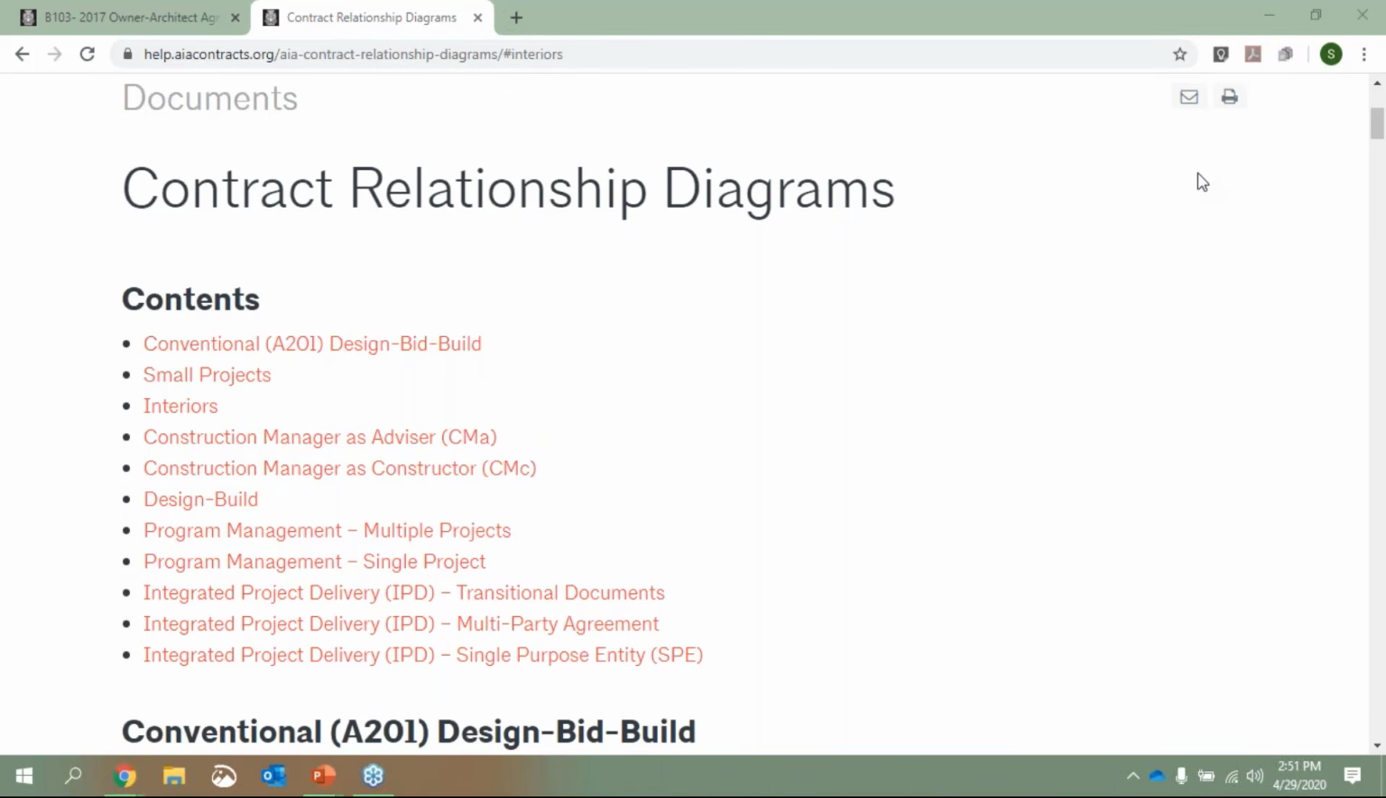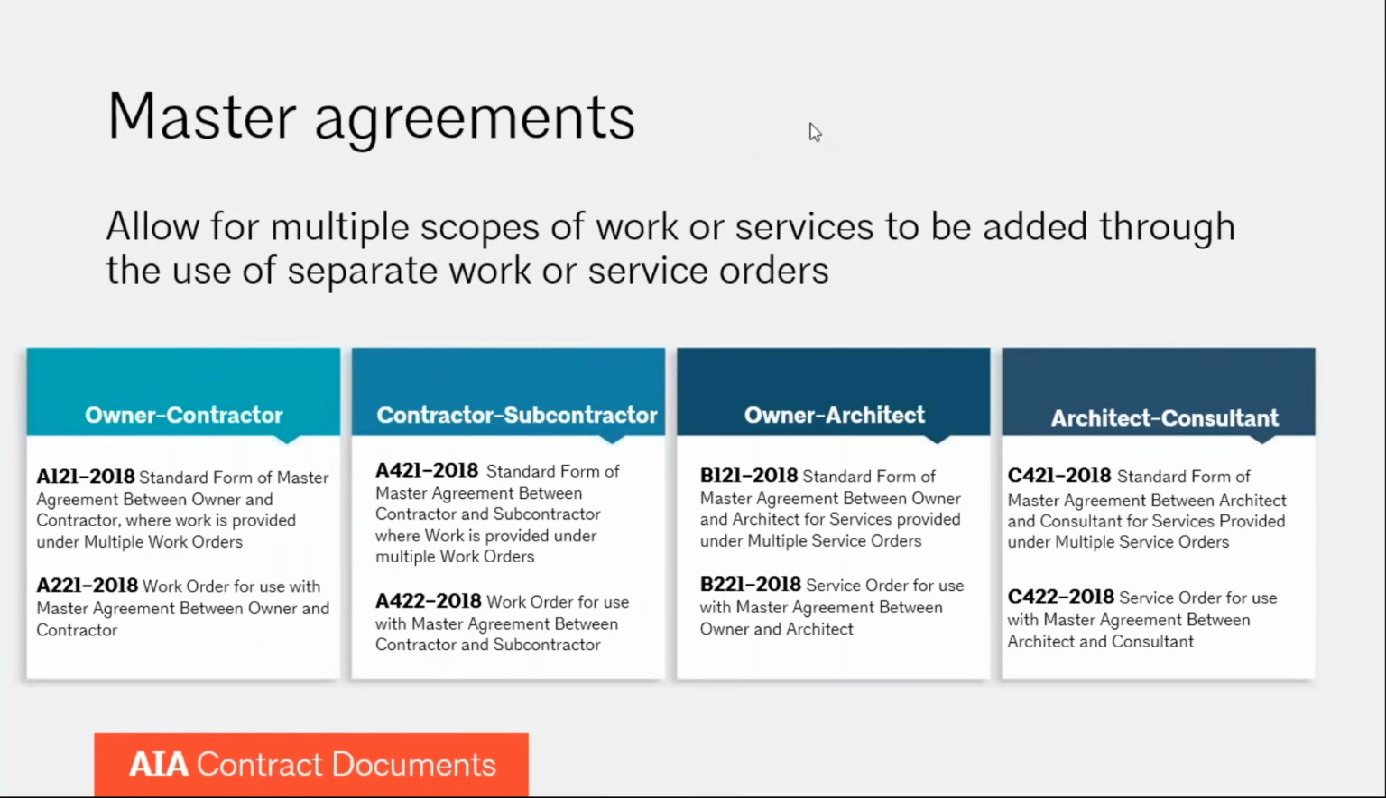So we have one more concept to go over before we go into Q&A. Ben's briefly going to go over master agreements, what they are and what's available.